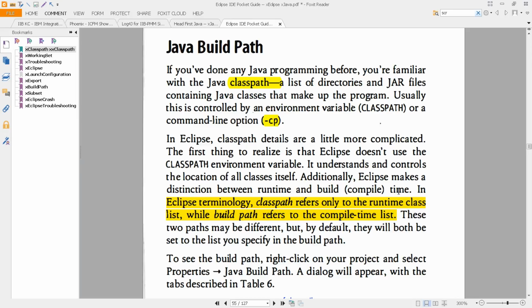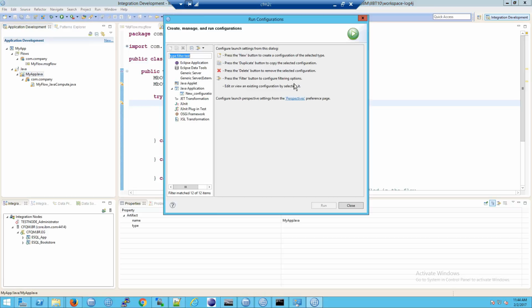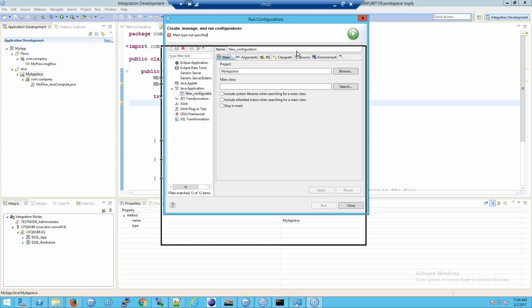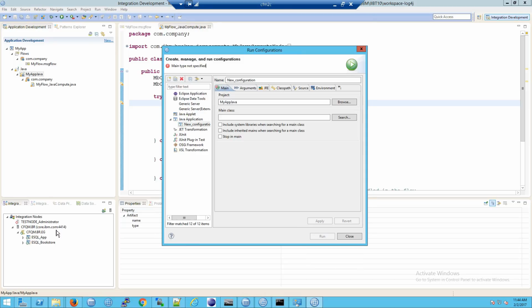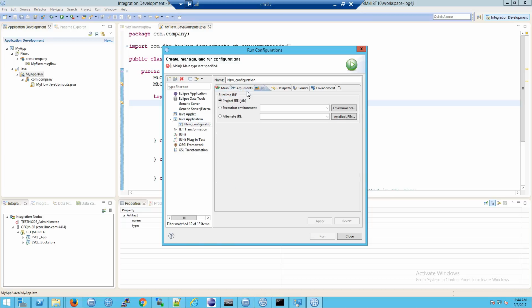Where is that? And the answer is you would go to Run and then go down to Run Configurations. But in our case, this really doesn't make much sense because we're not running anything from the toolkit per se, not Java. We're not running Java directly from the toolkit. It's once we deploy it that the integration server does the running of things. But in any case, if you wanted to know, you could go to Java Application, then go down to a new configuration, and then you would see these tabs.